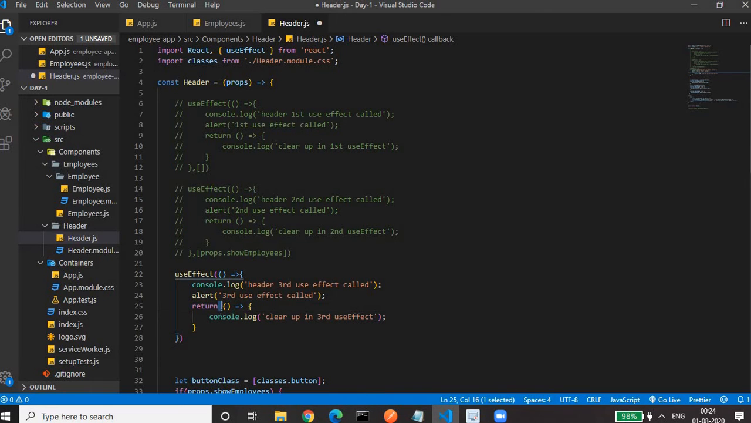This function is used for cleanup operations. Cleanup in the sense that if we are doing some AJAX call and we are connected to the server, in this return function we can remove that connection once we fetch the data from the server. All kinds of cleanup operations, or when our component gets removed from the DOM, gets unmounted, then we will do some cleanup operation here.